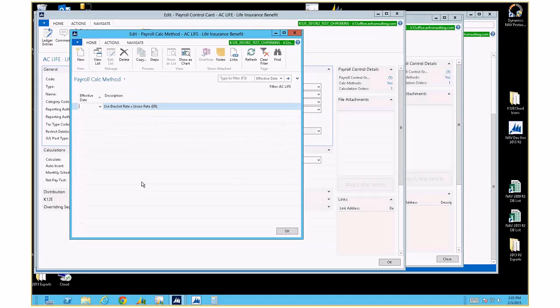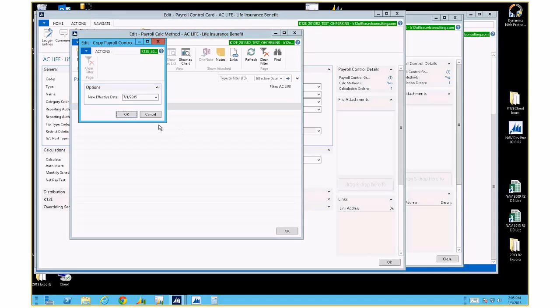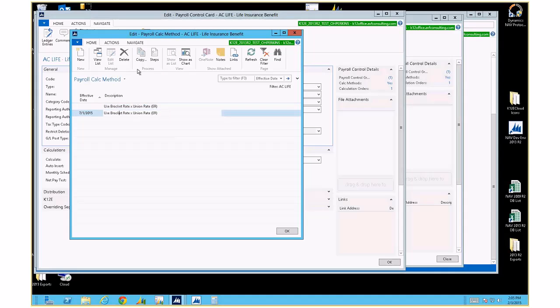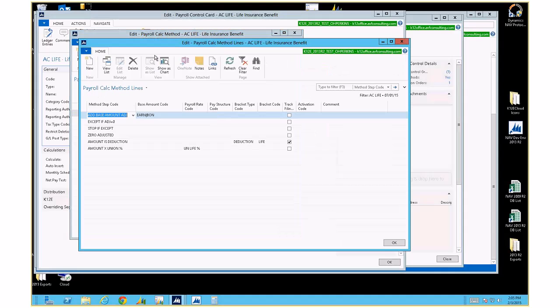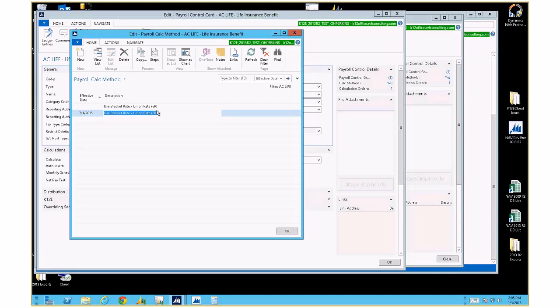If I just copy, to walk through it, and say effective 0701, voila, it's a complete duplicate of the steps you saw previously. Generally speaking, we invite you to change your description slightly, because you're there for a reason. Something's different, so can you explain through this verbiage what the difference is? You can see here we're saying use a bracket rate times a union rate. This is actually how we do accrual life insurance, and we'll look at this a little later and learn more about what we're doing there.